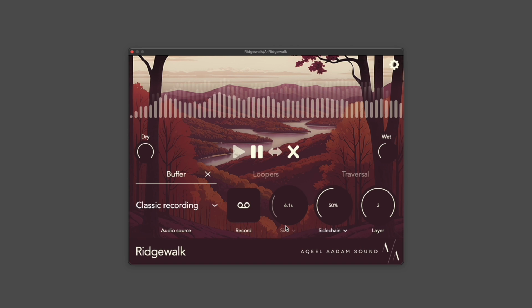This overdub process is smart, and Ridgewalk won't commit a recording if it detects that nothing was recorded. As a result, it's safe to leave Ridgewalk recording as long as you want, and sound will only be replaced if there's something to replace it with. You can see here I've started recording, but I'm not actually playing anything, so the buffer doesn't change.